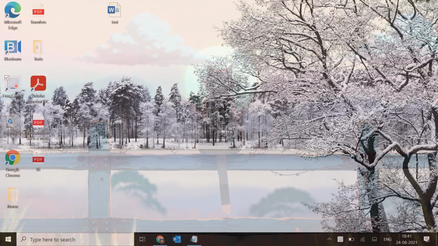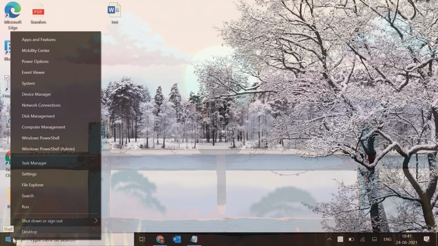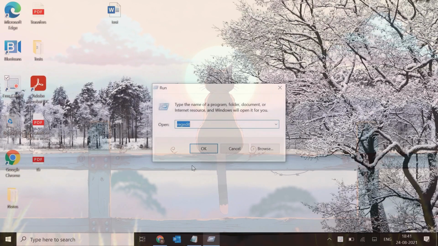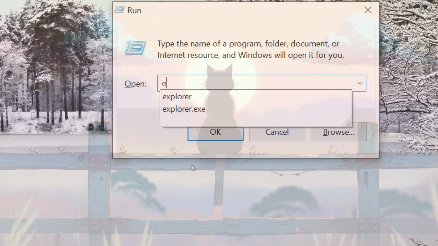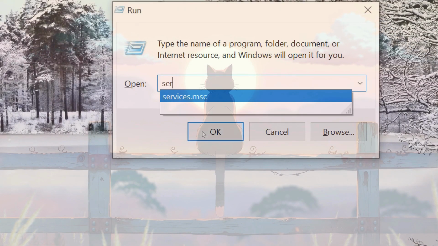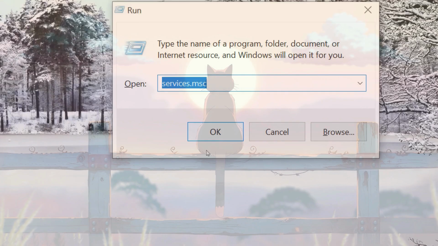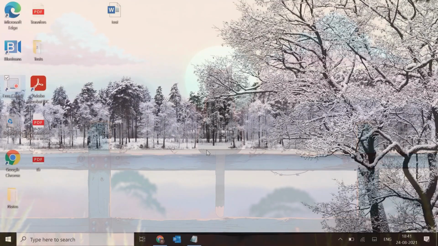So let's get started. The very first thing, you just have to do a right click on the start icon and go to Run and type services.msc and hit OK. Once you do that, a new window will appear.